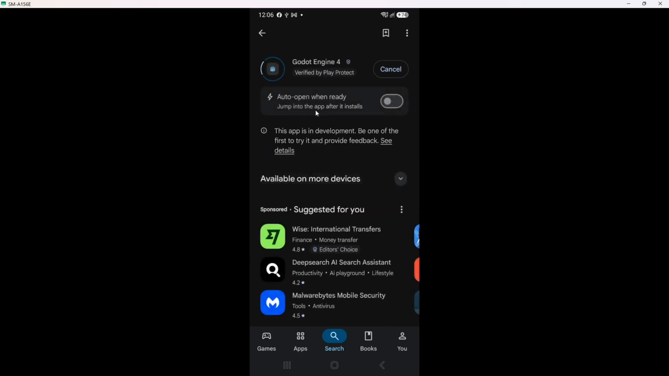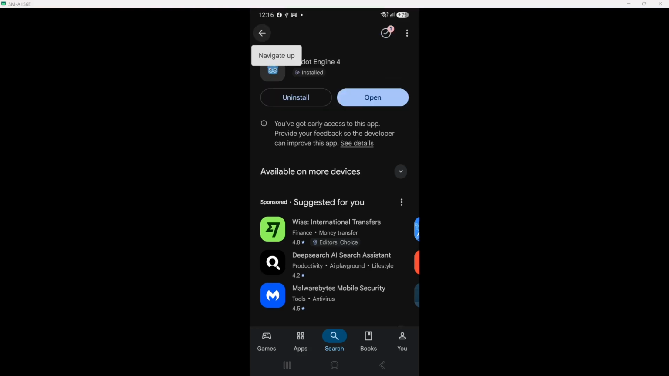When you tap Install, your device will begin downloading the app. This process is straightforward, but it's essential to ensure you have a stable internet connection. A successful installation means you will soon have a powerful game development tool right on your device.